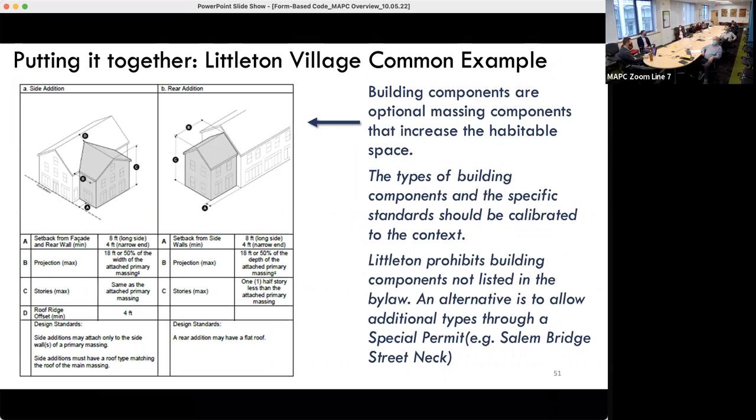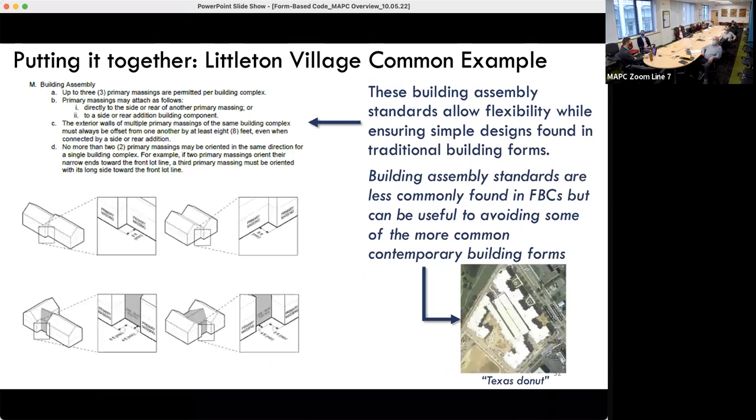Who did this for them? This was a form-based code by UTO. It's an architectural design consultant in Boston. And then they had diagrams about how to sort of compose all these massing through building assembly.